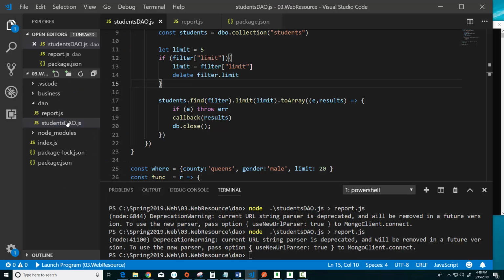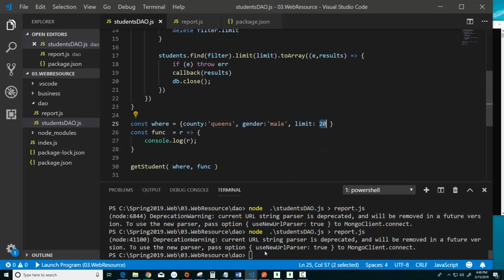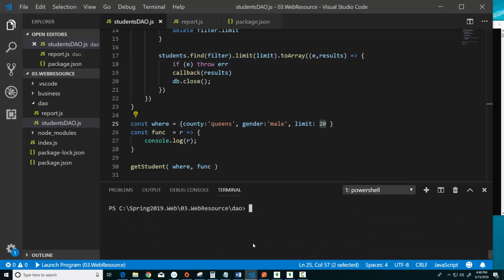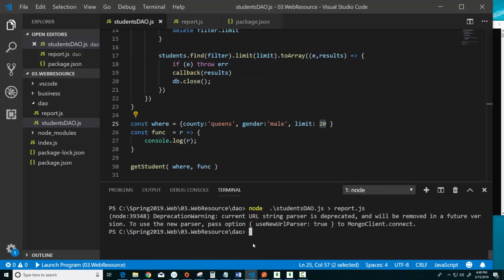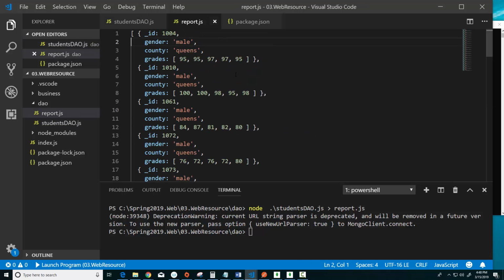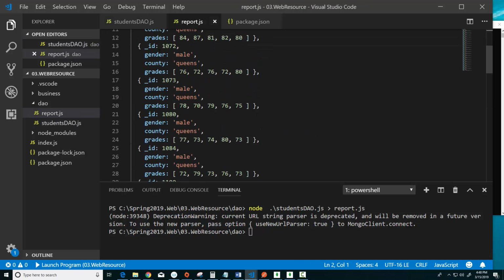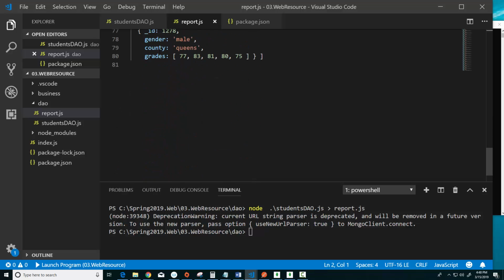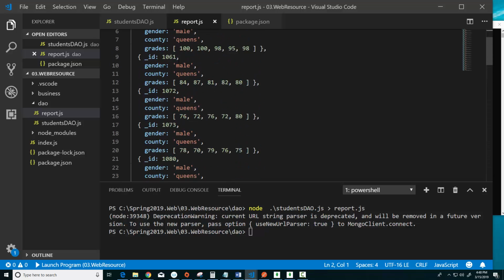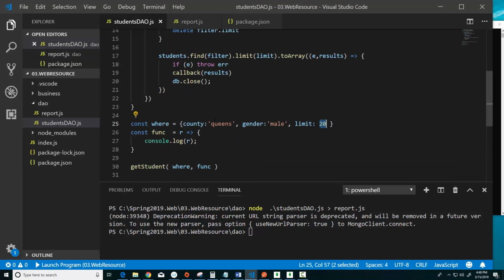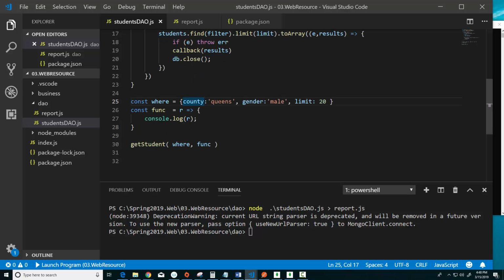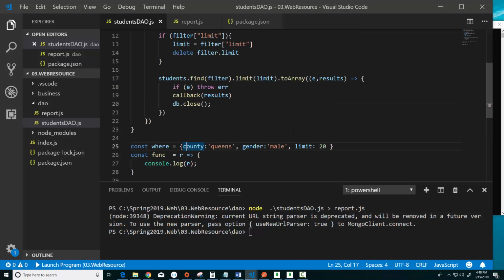Let's see if that actually works. We're passing in 20. And let's go here to report. And notice that we got about 20 rows. That seems to be working. And that's us playing around with JSON objects and making it work and bend it to our will.